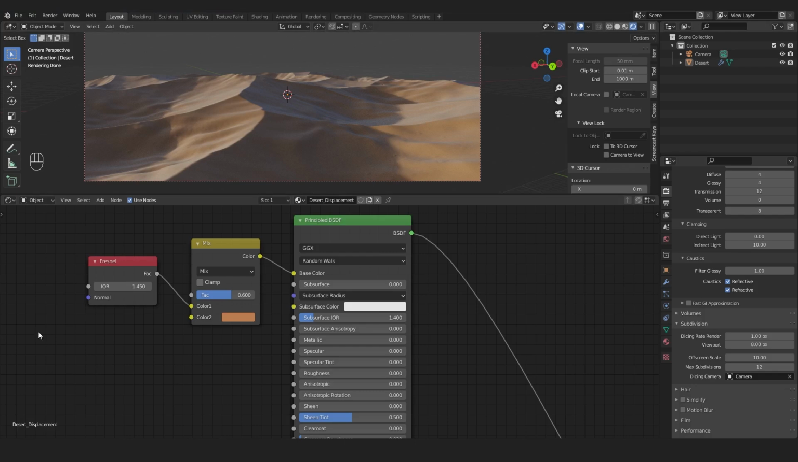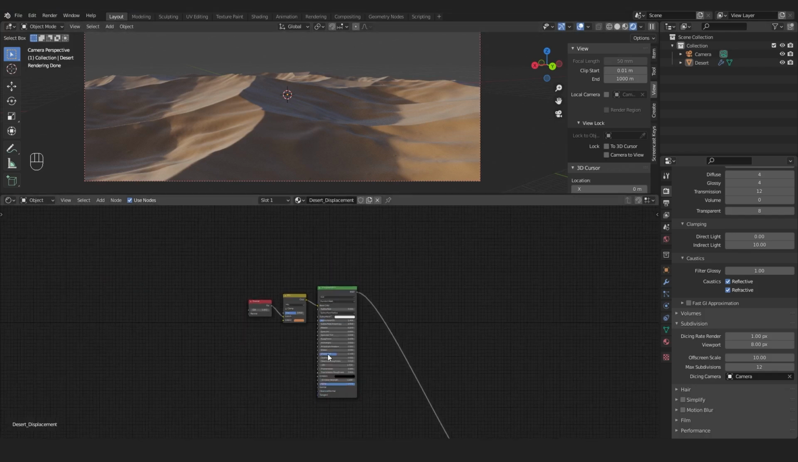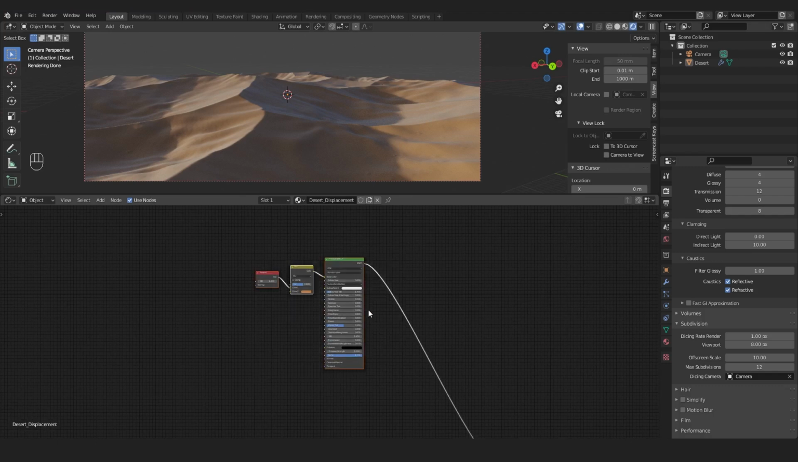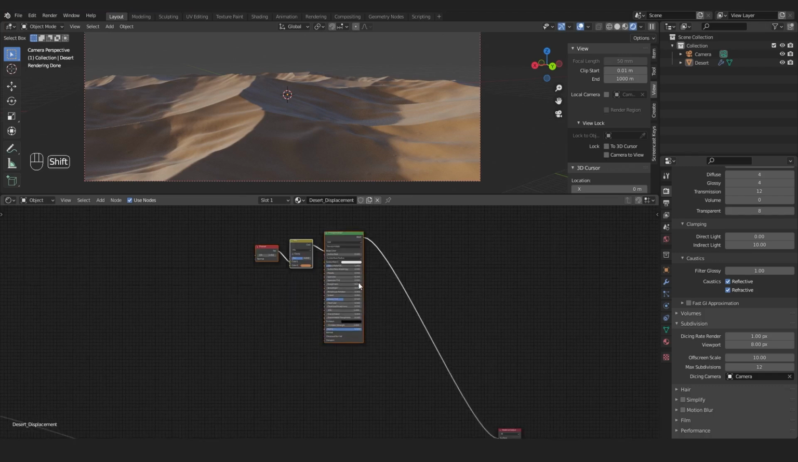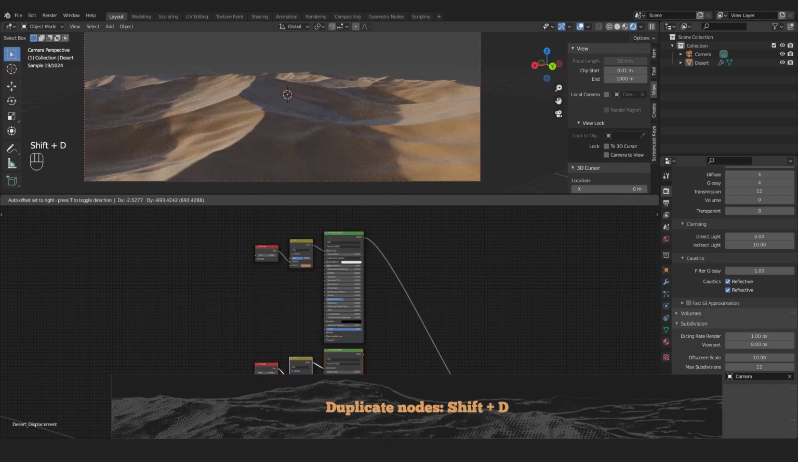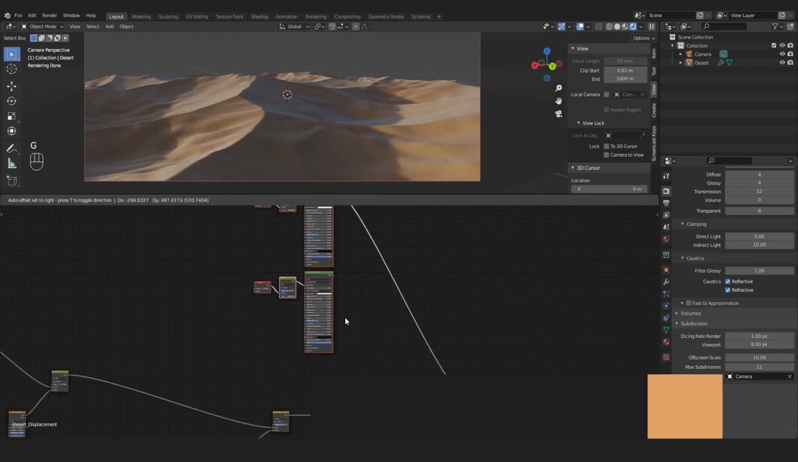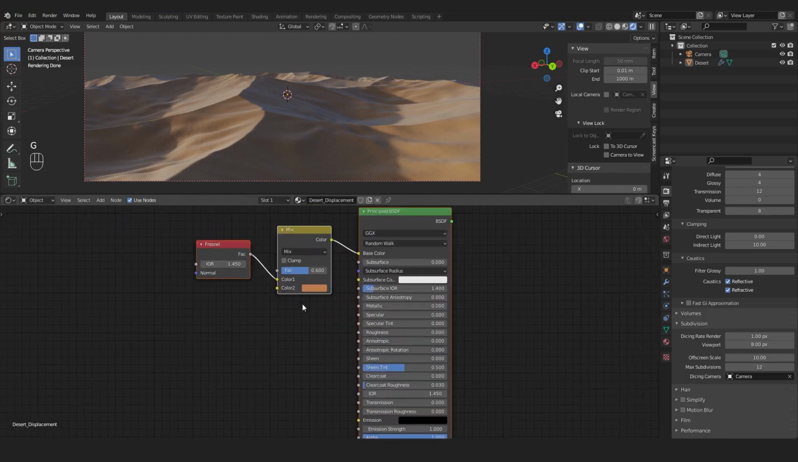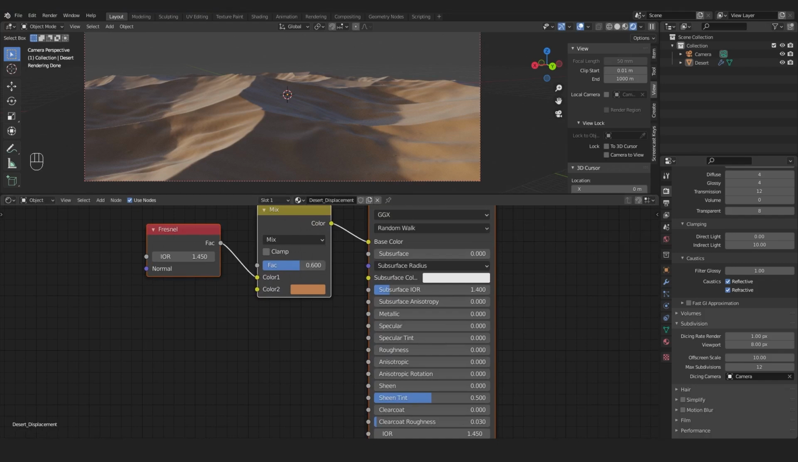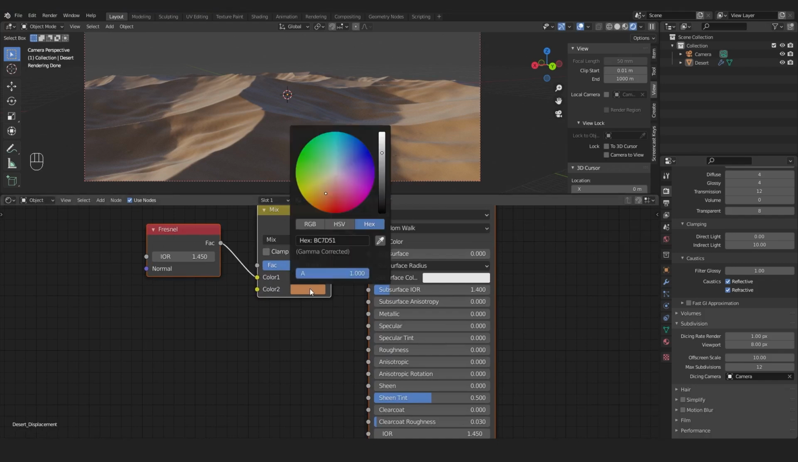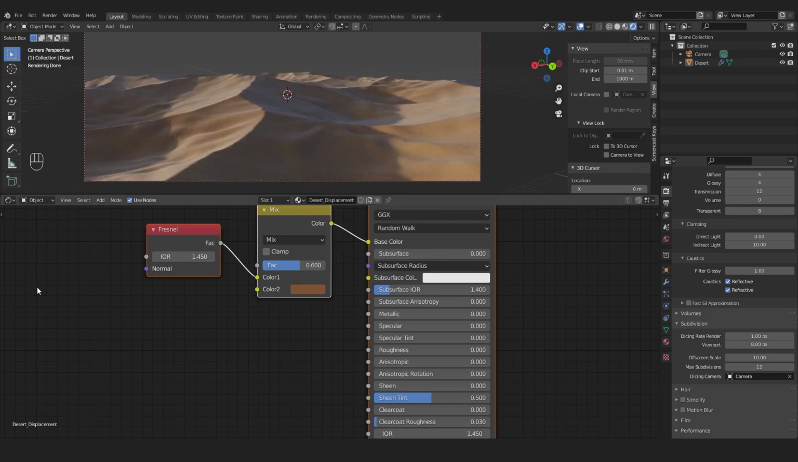Now we need to create another variation of this shader, which will be the darker parts. So what I'm gonna do is select all of this setup and hit Shift D and put it down here. Maybe move both of them up. And all I'm gonna do is make this color a little bit darker. So click on it and make it a little bit darker, just slightly. This will be good for now.